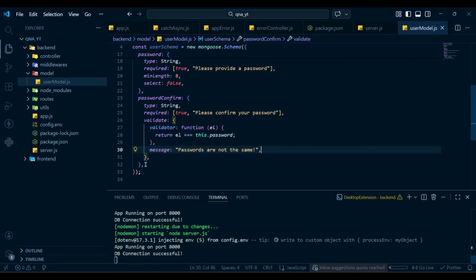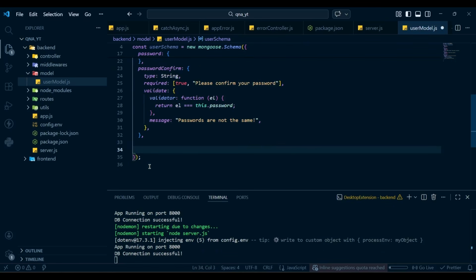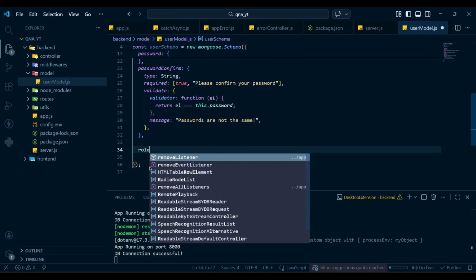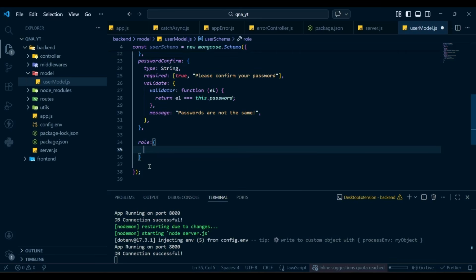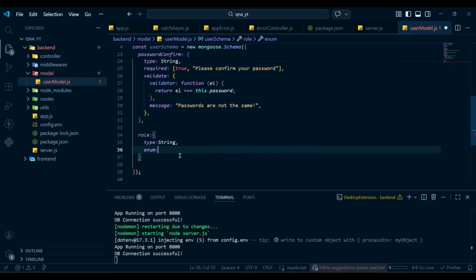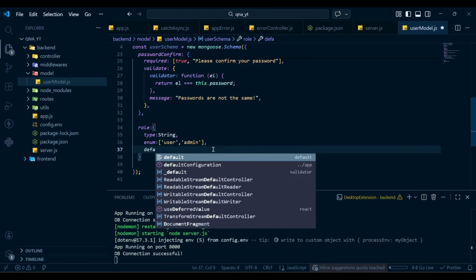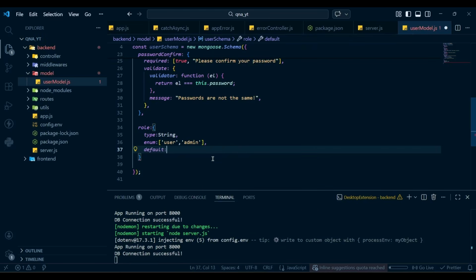Then after the passwordConfirm we will have a role, and inside this role we have a type of string, and then enum. So we are going to use enum so that the role can only be a user or an admin, and the default is user. That's it. So this is our role.